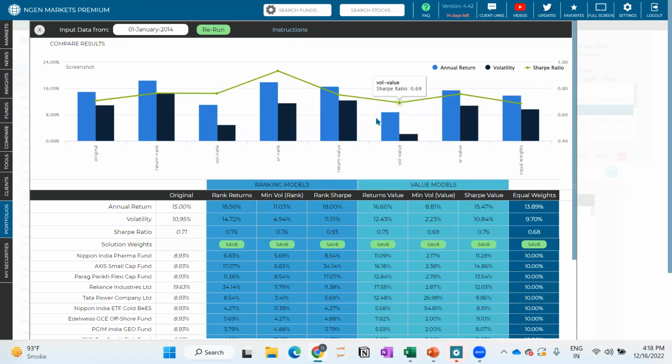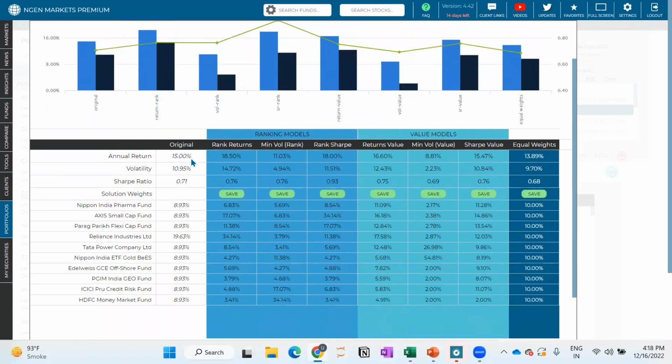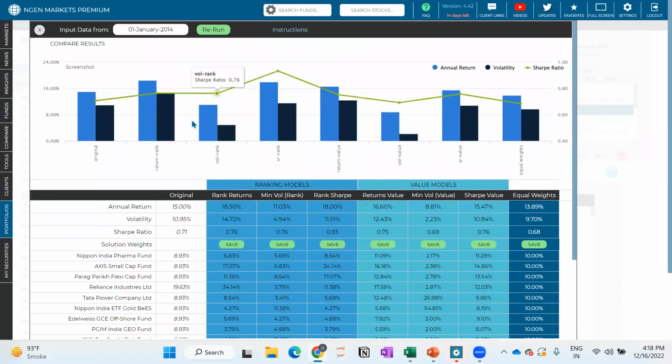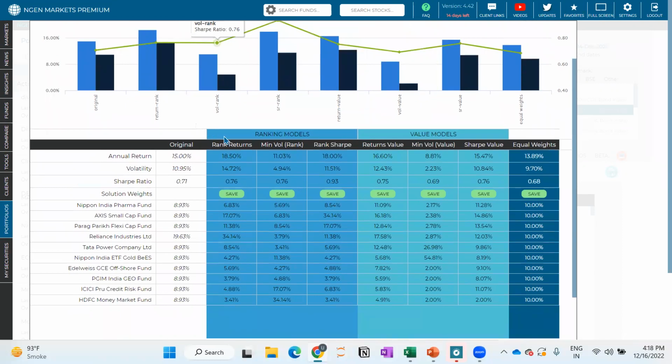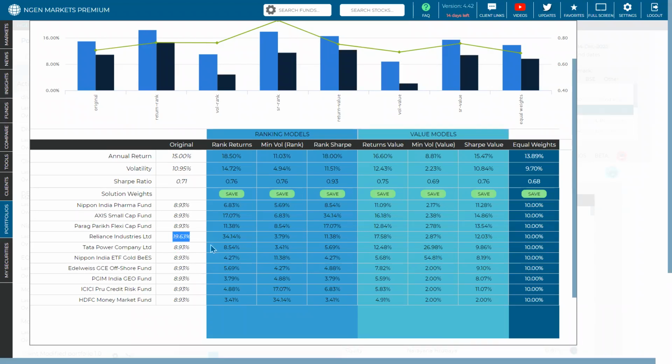Yeah. So as you can see, we have added a couple of securities, and here you can see that there are 6 sets of models, which includes ranking model and the value model. So within the ranking model, what you can do is you can especially focus towards return. So I'm just going to narrate all these models in detail. One is the original one, which you can see that we have allocated highly towards Reliance, and that's the original allocation we have taken.